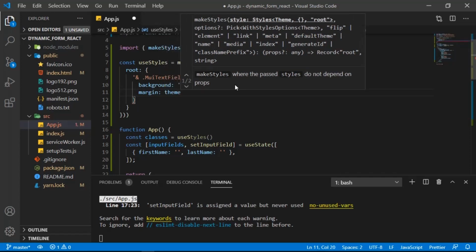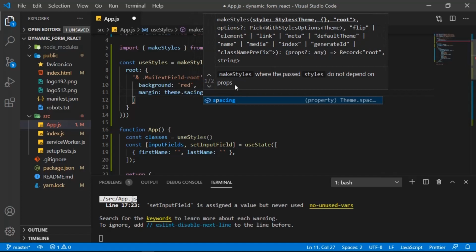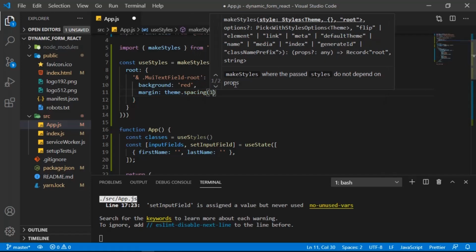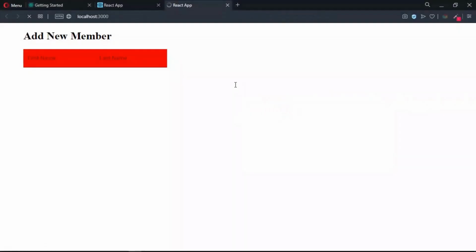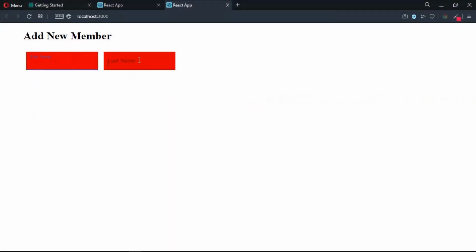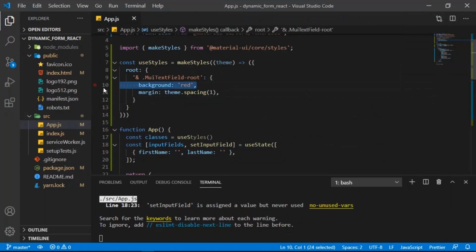I just say theme.spacing, and just spacing 1 inside in here. Okay, so now save, and here we go. That's beautiful. Let's remove the background red.